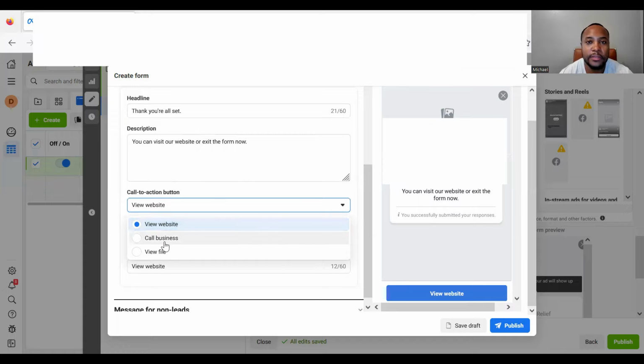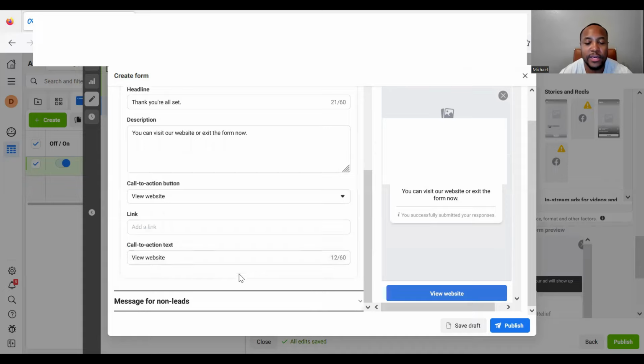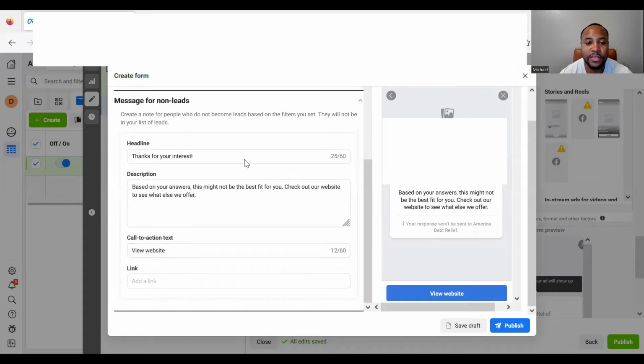Or you can make a call button. Okay, a call button works, but depending on your business, it may not work that well. So I would recommend sending them to your website. That way you have a way to grab more details from them if needed. And then this is what people who don't qualify are going to see. They're going to see this information. Okay, so we're going to go and hit save. Not going to publish it because I'm not going to be filling out the rest of the details.